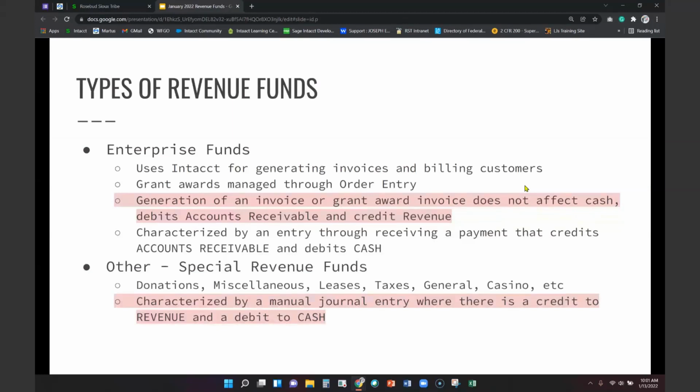So we get into the two types of revenue that we're going to discuss today. We have enterprise funds, which uses Intacct for generating invoices and billing customers. These are also programs that have their grant awards managed through order entry. If that sounds foreign to you, this is what the program monitors do for programs that have drawdowns, as we draw your funds down, as we create transactions, whether it's payroll or you're paying for your program's bills.